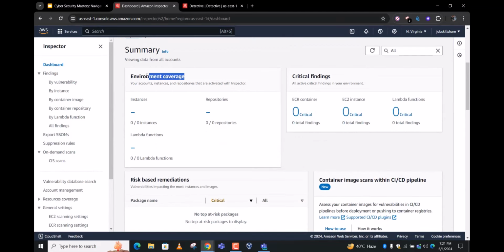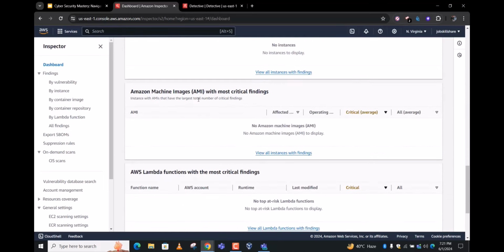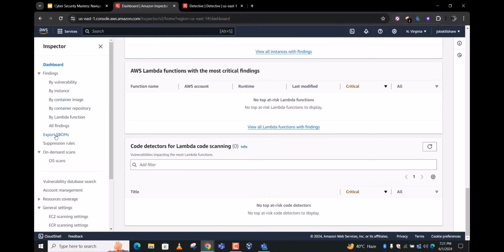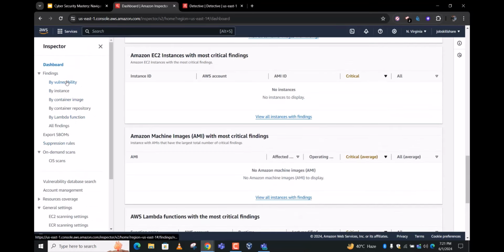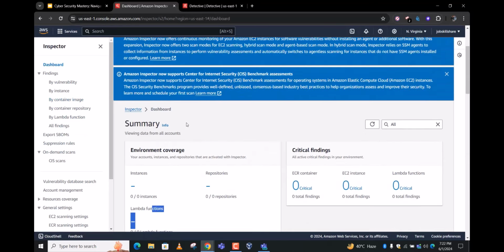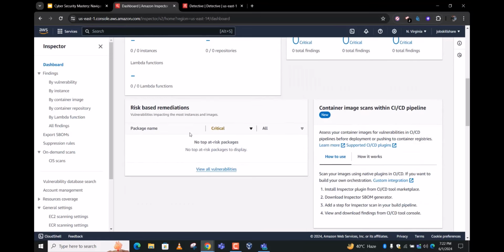Yeah, so it is going to find the instance finding, repository, Lambda functions, another detail, package name, EC2, another finding, export SBOMs, suppression rules, on-demand scans, CIS scans, and other things. So there's a lot of information by vulnerability, by instance, by container. It has categorized findings. I mean, there are a lot of categories we can see from here.